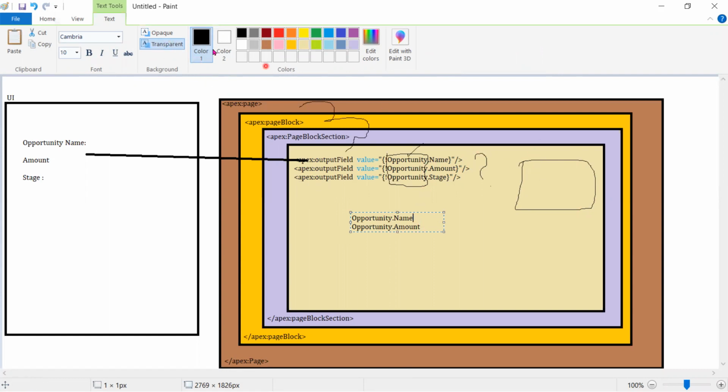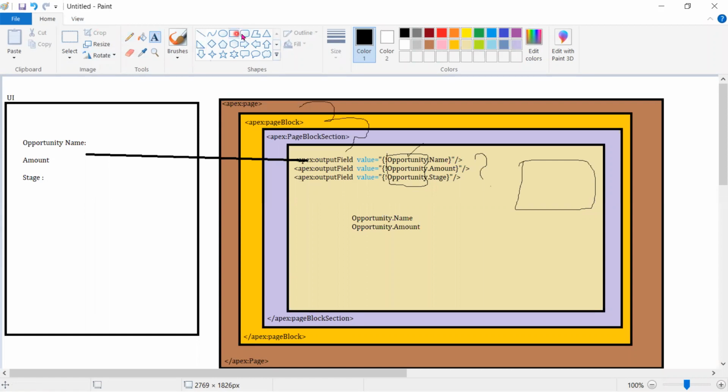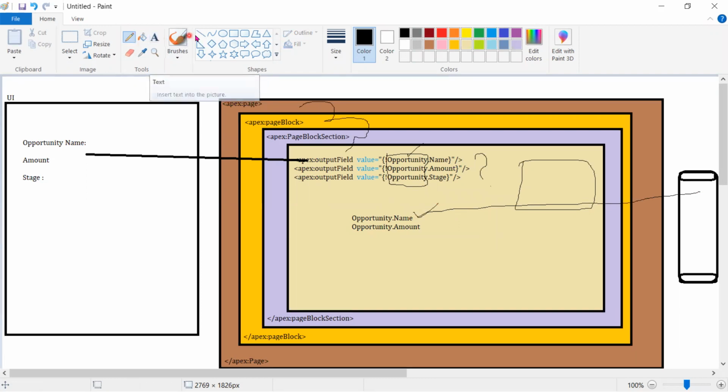In the database, I see there are so many tables, but how do I know which table I need to go and search for opportunity.name? Opportunity.name might be in the account, might be in the contact, might be in the lead, right? There are different objects here. Which object do I need to go to? Where should I go in the database?